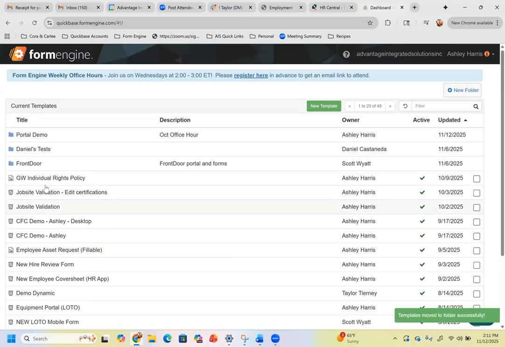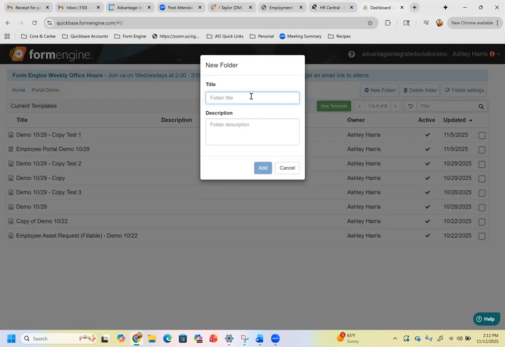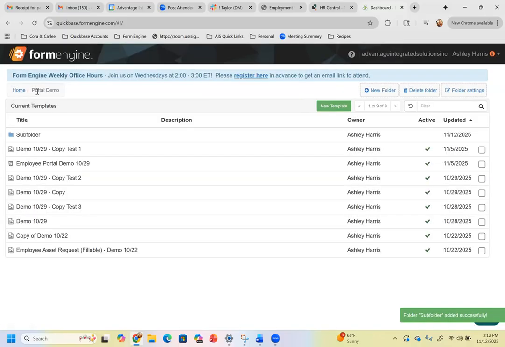And now it's back. You do also have the ability to get into, I believe we can do subfolders. I didn't test that out yet, Scott. I think so. We're going to just test it right now. Yep. Now I'm still in my portal folder, and I have a subfolder.